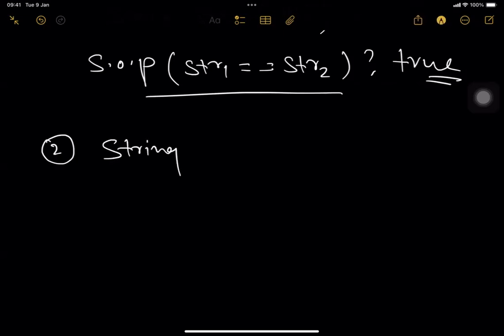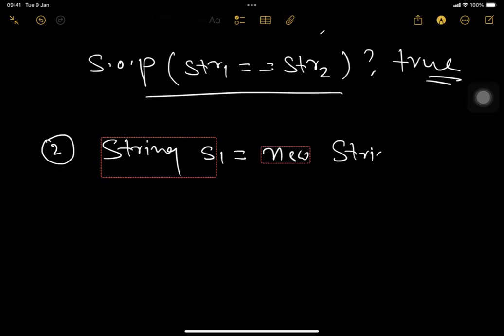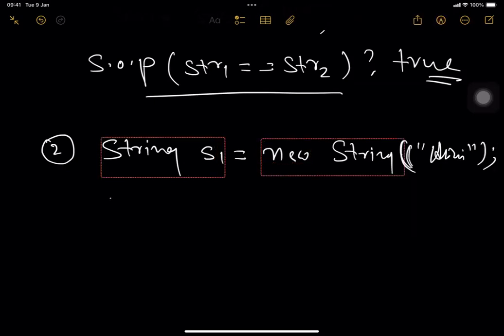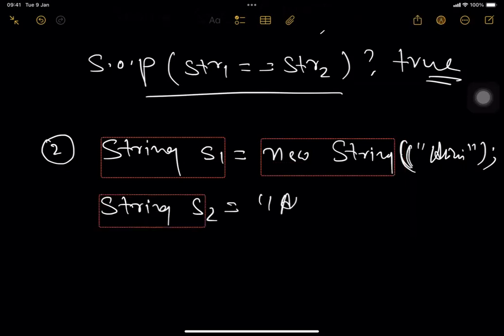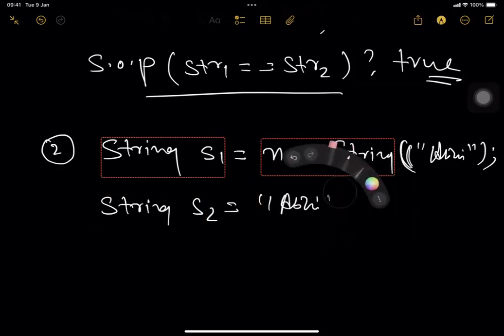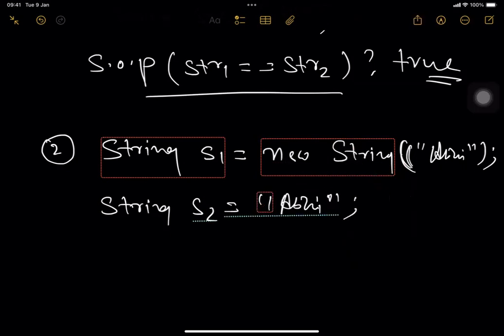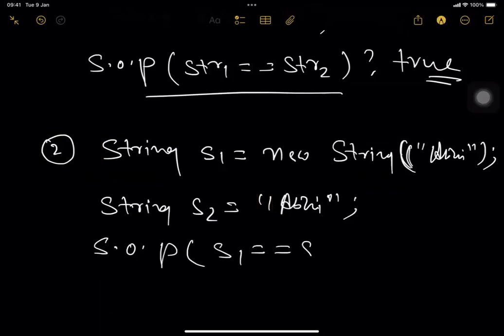So string s1 equal to new string where we have abhi, okay, and then we have string s2 equal to abhi. So now we have s1 and s2, okay. Now let us use system.out.println. If someone asks s1 equal to s2, what will be the output?